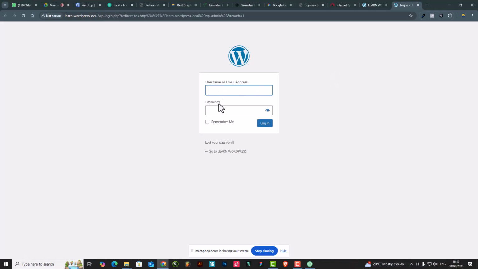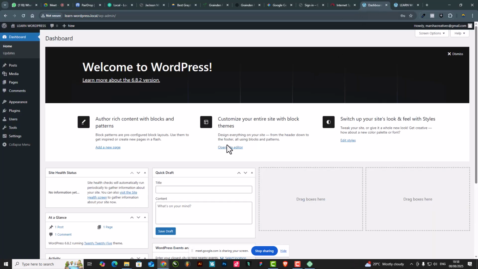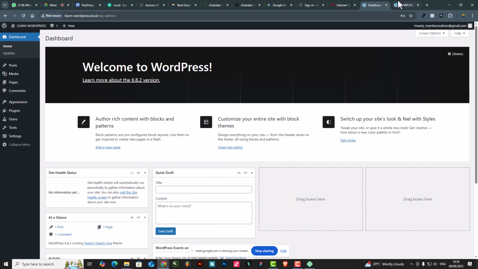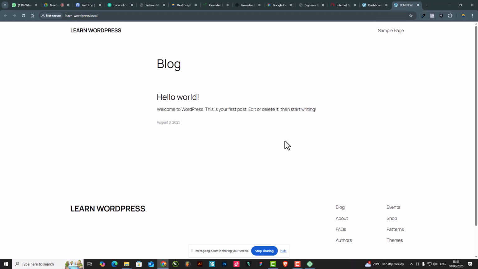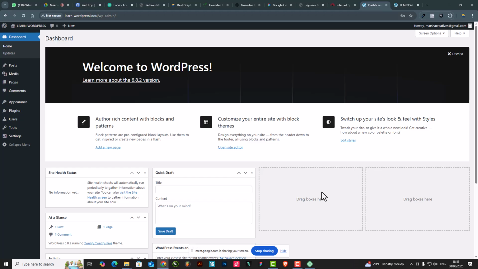So you see, now here I have to input the username and password I created when we were adding this site. I'll just input, I used my email and that password. So login, and voila. This is our backend, our WordPress dashboard, and this is our WordPress which is live and running.